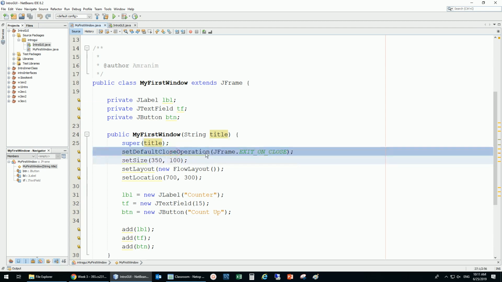Then I changed this line here. What did it do? It allows me to close and stop the application. When I click on close the window, the X here, now it will close the application. If I don't use this one, what is going to happen is that when I click on the close, it will just do what? The program keeps running, but it does something. Let me prove this to you.